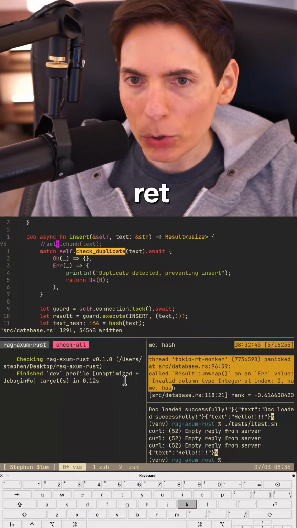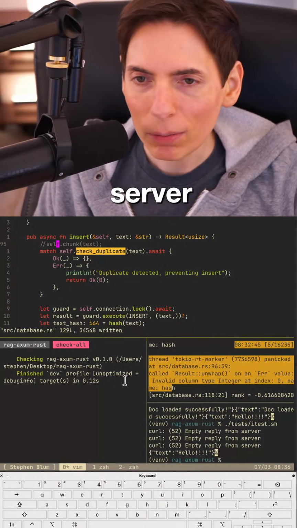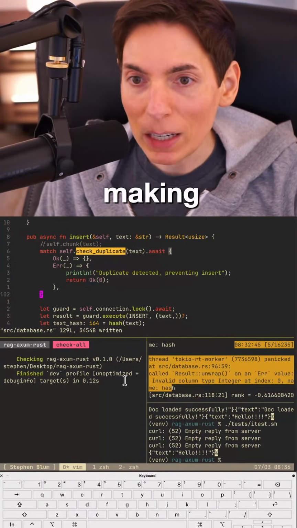We're continuing our Retrieval Augmented Generation, you guys. The server. We're writing it in Rust. We're making it real good.